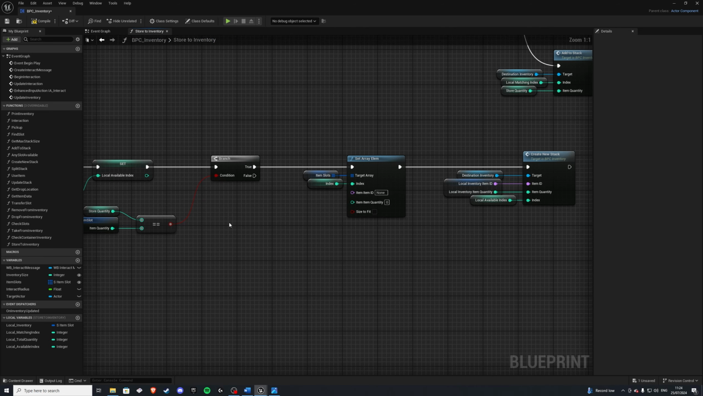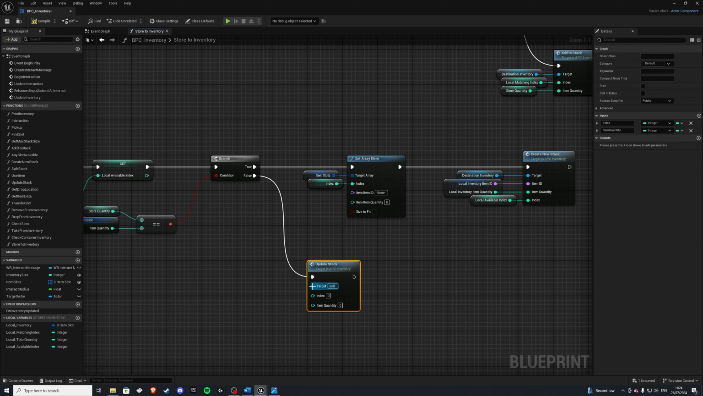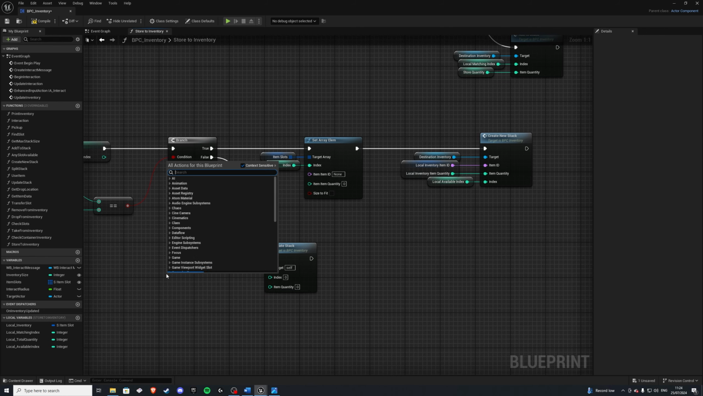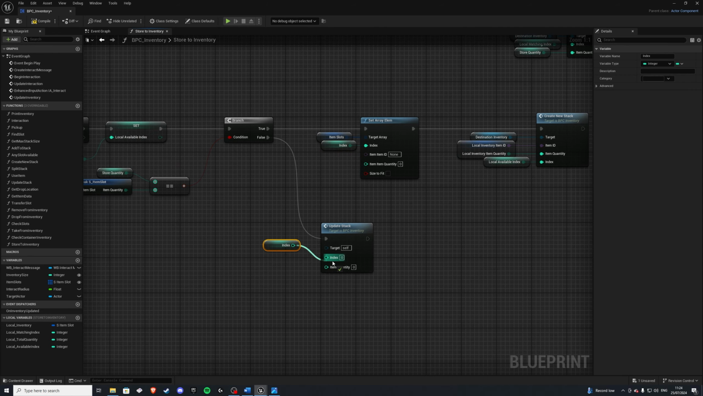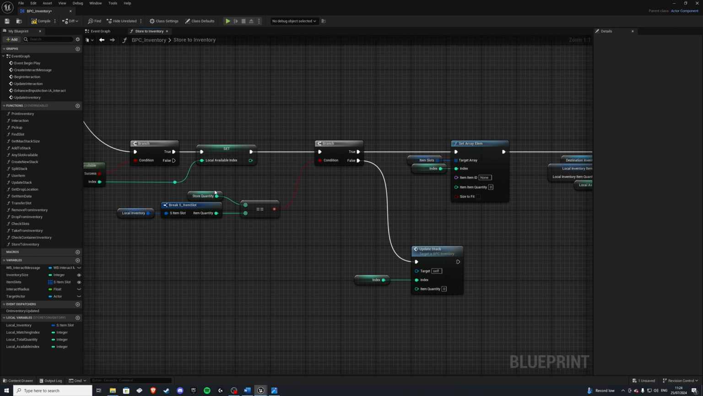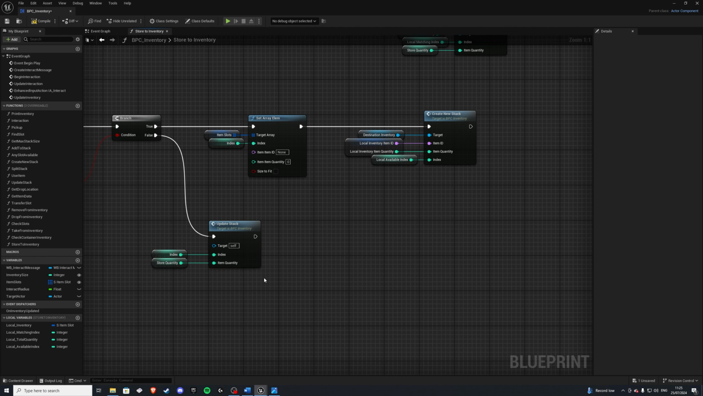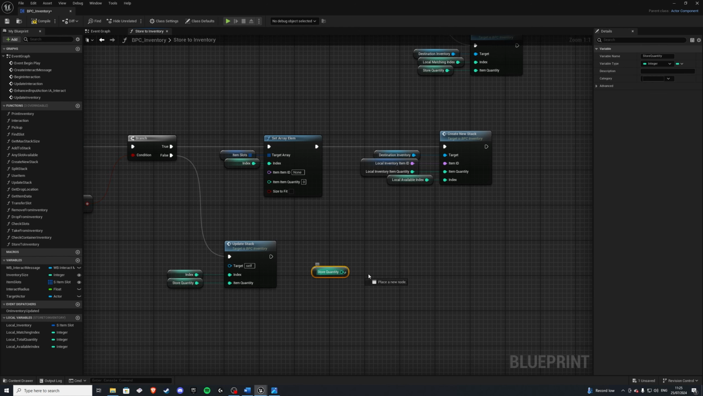So if it is false, we are going to update the stack first anyway. And the index here will be our local index. So I have it handy here. And the item quantity will be our store quantity. So I have it also handy here. Next, we are going to see: is the store quantity equal to 1? Oops, just equals. And we're going to do a branch.